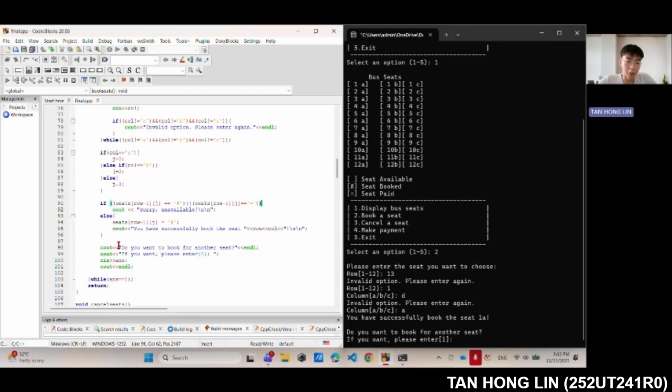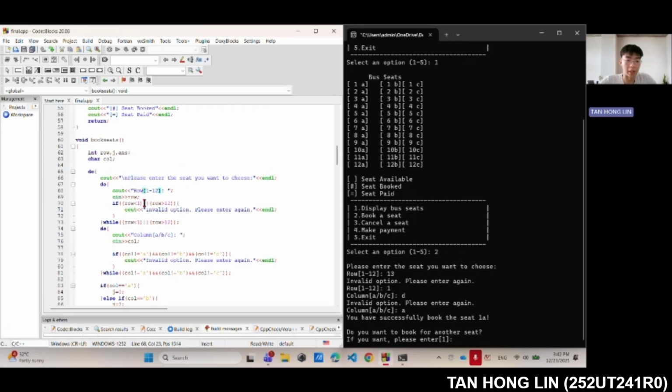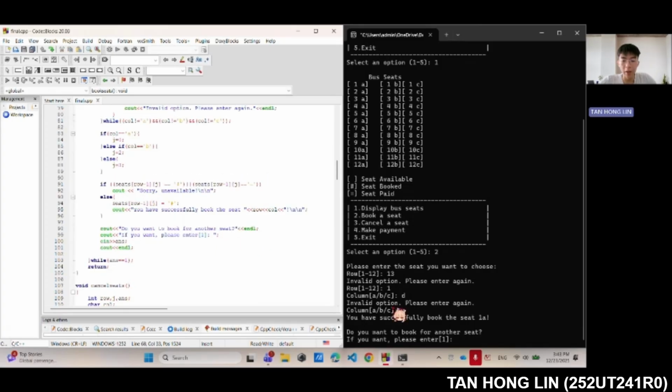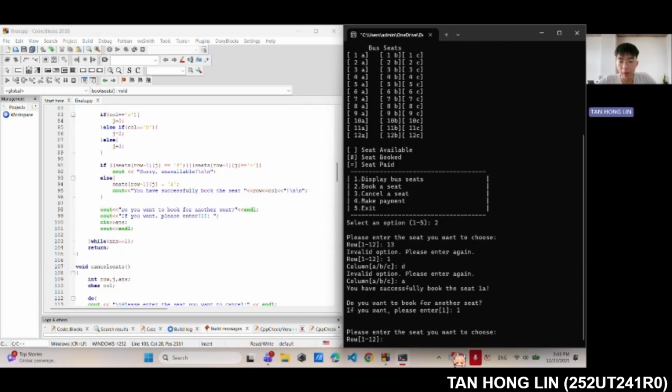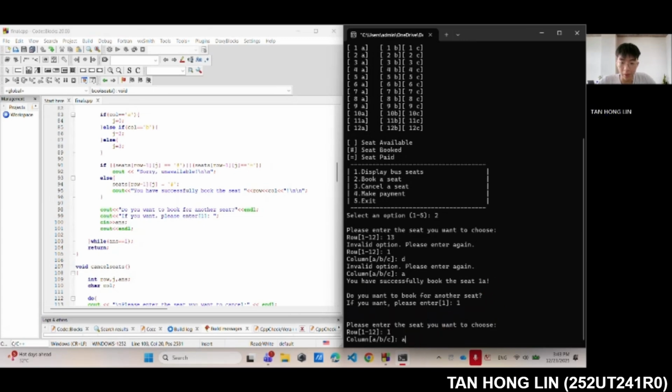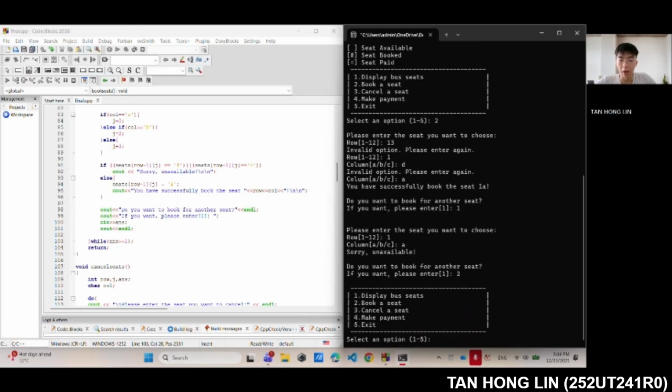After that, it will show do you want to book for another seat. If you want, please enter 1. If the user enters 1 here, the function will run again. If the user types in any input except 1, it will go back to the main menu immediately, because this do-while loop repeats when n is equal to 1. For example, I press 1 here. It will tell me, please enter the seat you want to choose again. I try to type in the 1A seat code again. It will show sorry unavailable because this seat is already booked by the user. If we type in any input except 1, it will go back to the main menu.